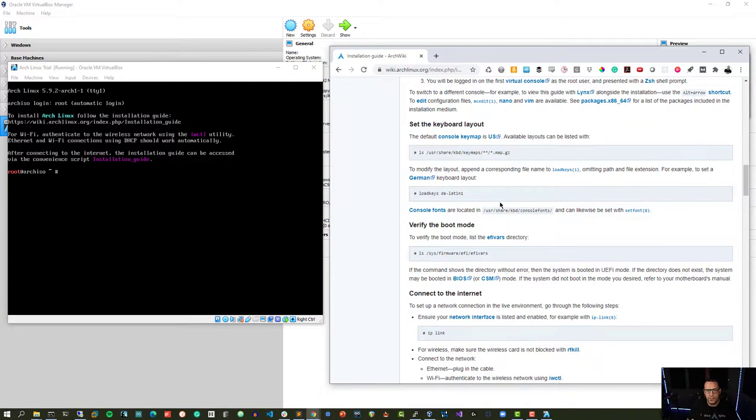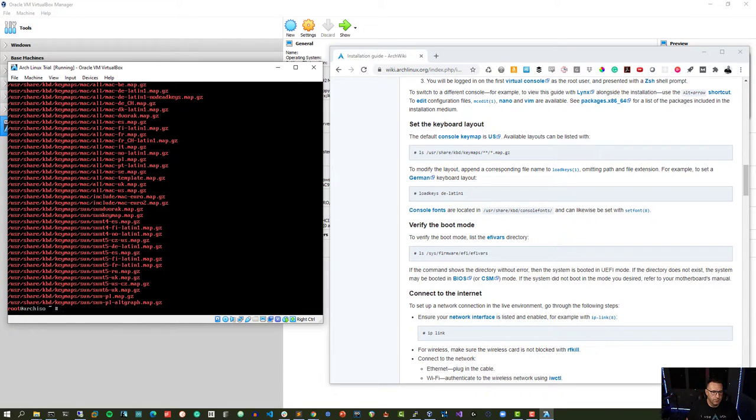The first thing we want to do is set the keyboard layout. And it says ls /usr/share/kbd/keymaps, so we'll do that. And we'll see what we have available here. Okay, we've got a ton of them.